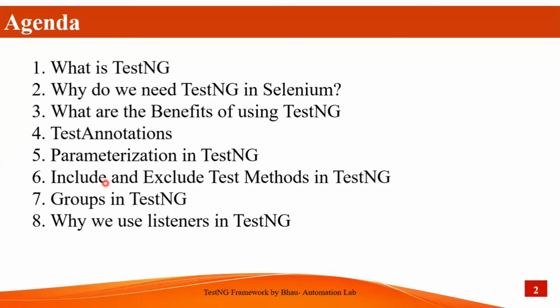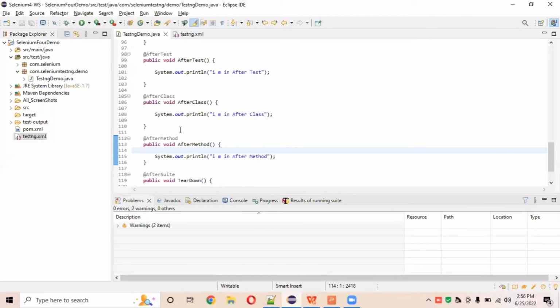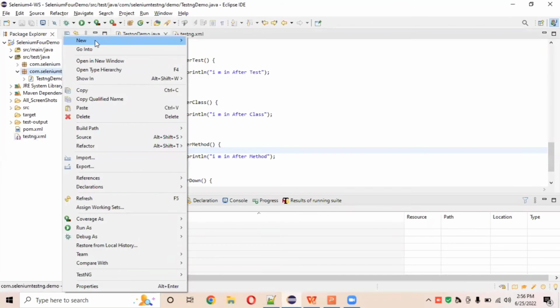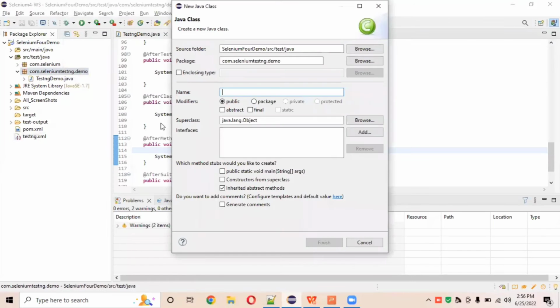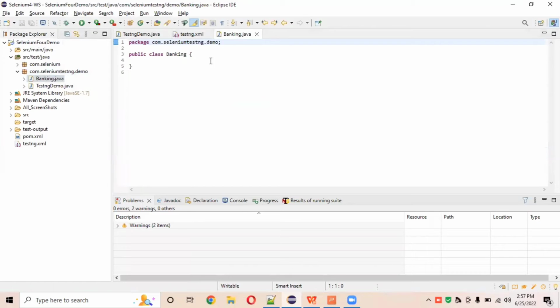So without wasting time, let's go to Eclipse and do this concept practically. What are the include and exclude tags in Selenium and how do we use them practically? In this demo package, we have already seen the annotations and those things. I'll create one more class named banking, to understand this practically, guys. And in this class, I'll create some methods.